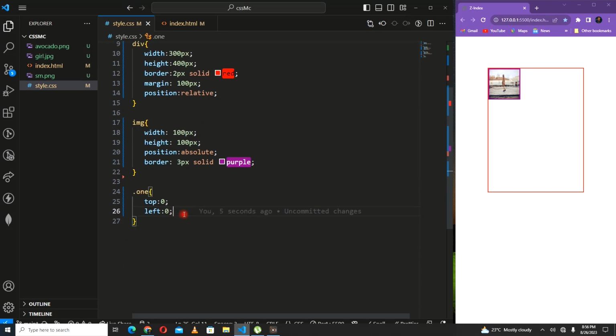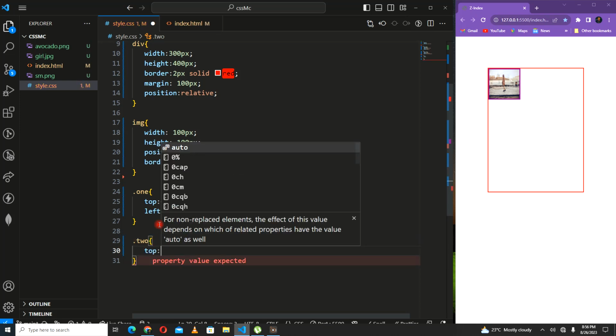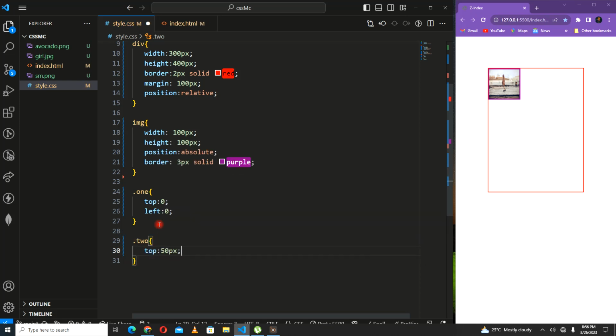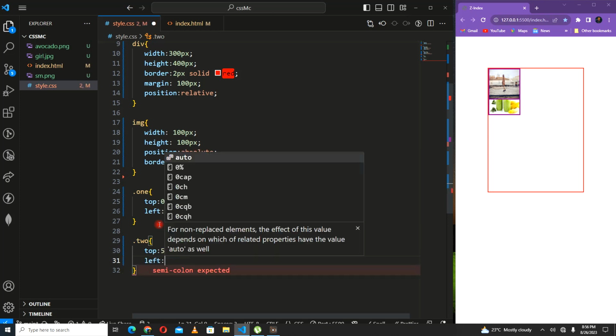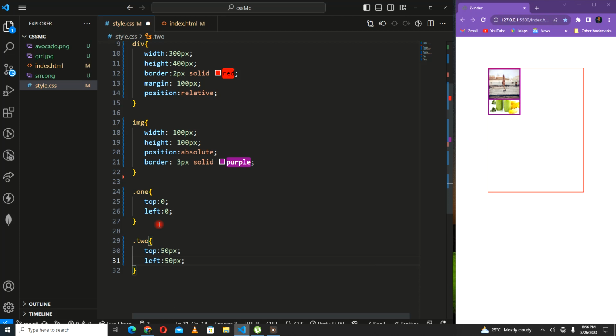The very first one, we want it to be top 0. And then the very second one, we want it to be top 50 pixel away. And let it be left. Okay, let's save and see. You can see, right? Good. Let me do left 50 pixel. You can see, right? Good.